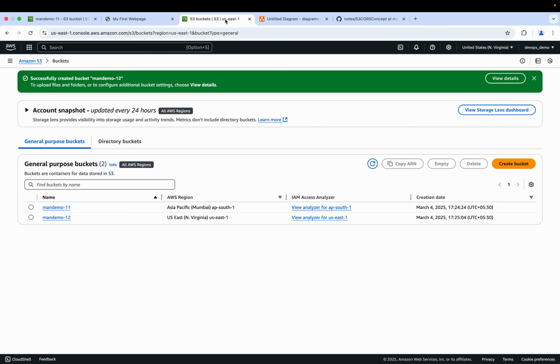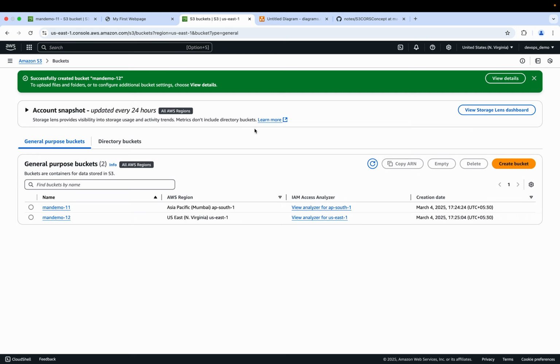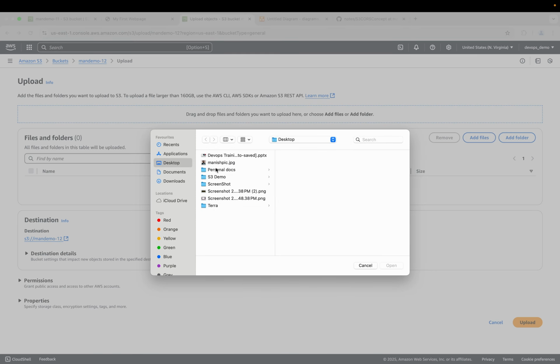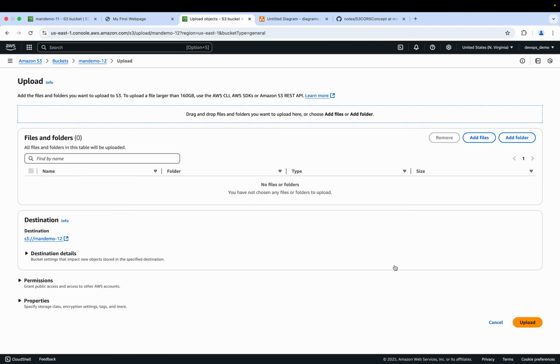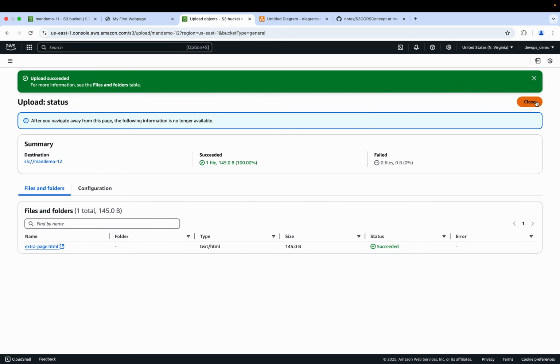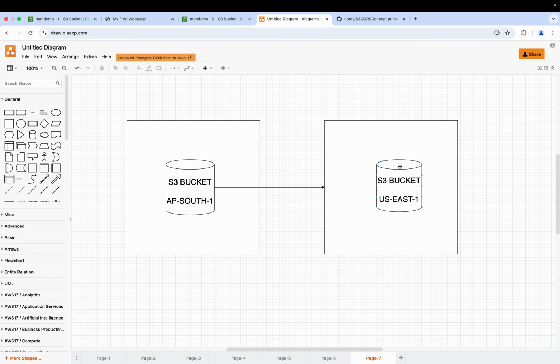What we will do, I will upload this extra page.html in the second S3 bucket, US1, correct, in the second bucket. Now we will try to establish the communication between these two. So I do have this second bucket, main demo hyphen till 12. I will click on upload, click on add files, go to this S3 demo, go to the extra page.html, click on open and just upload this file, extra page.html, correct. Will that work? No, because we have not established any communication between these two.